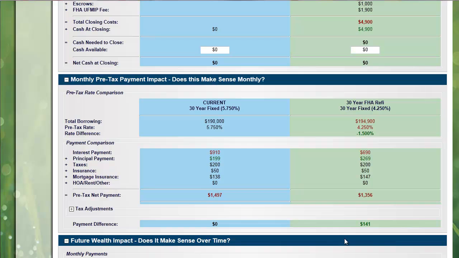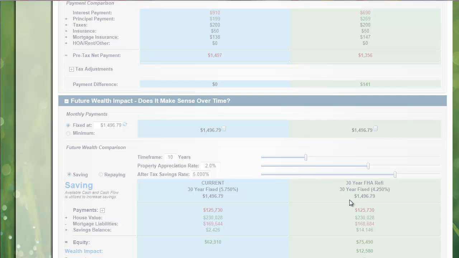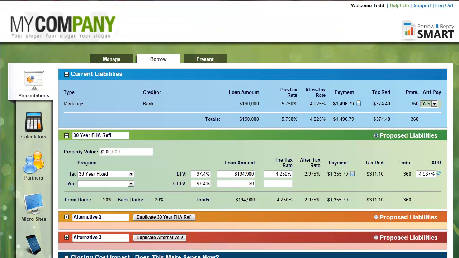I can come below and see the payment difference. I'm still saving $141 a month, and I can go out and pick my time frame and say, what is this going to save me over, say, the next 10 years? Is this worth doing it or not? It's going to save this client $17,117, and they have no out-of-pocket expense to do this. In other words, you're going to make this sale, and the client is going to walk away in a better situation than they would have been, all things being equal.